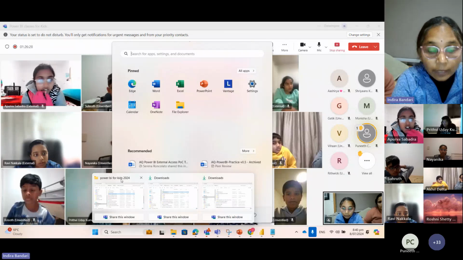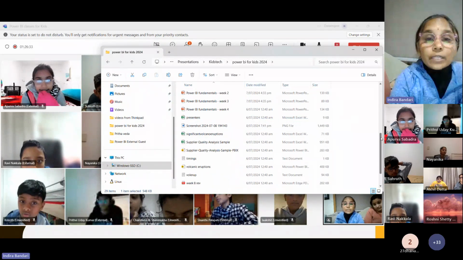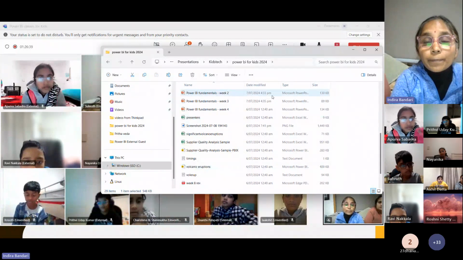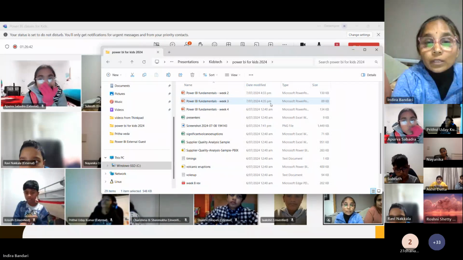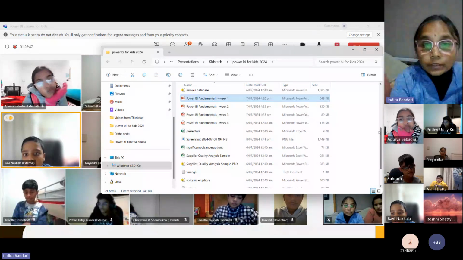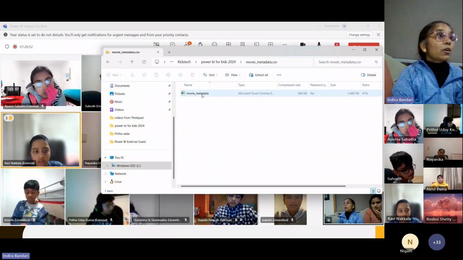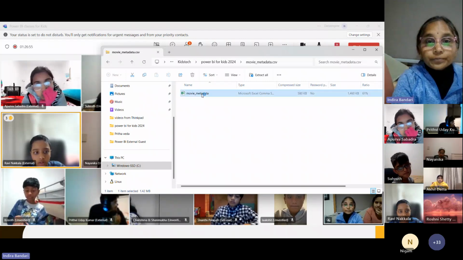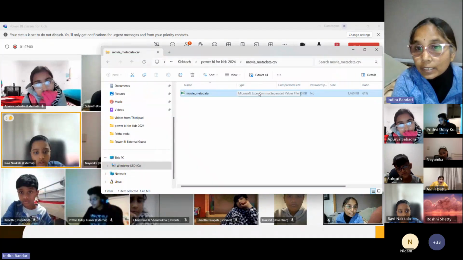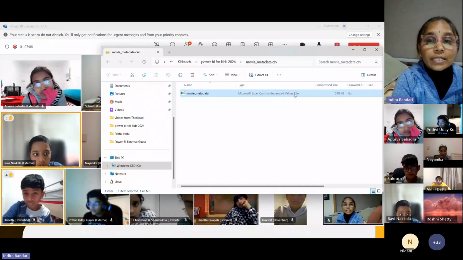What does CSV mean? CSV is comma separated value. So here we are separating each of the values with a comma. So that's why it is called comma separated value. My data set. Okay, so there is this one called movie metadata, and this is in a comma separated value file. What is the extension for that?